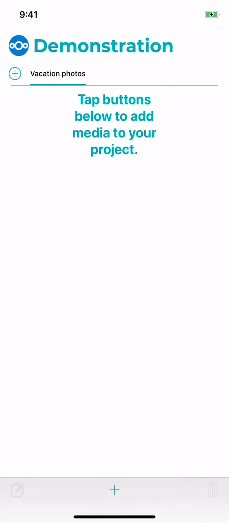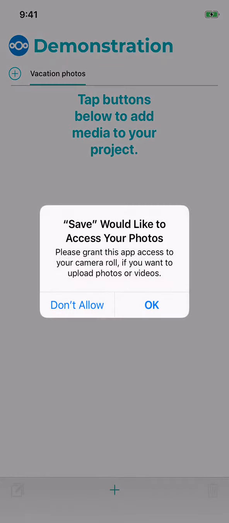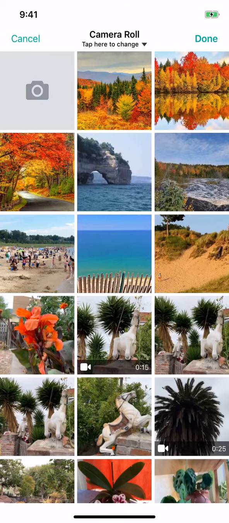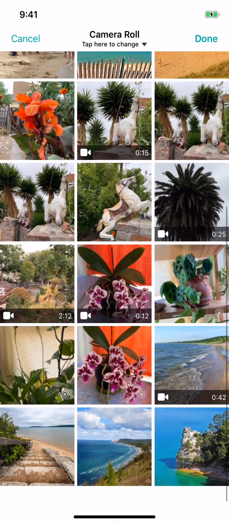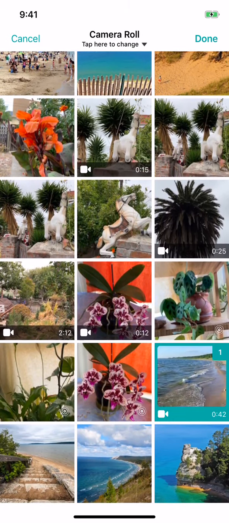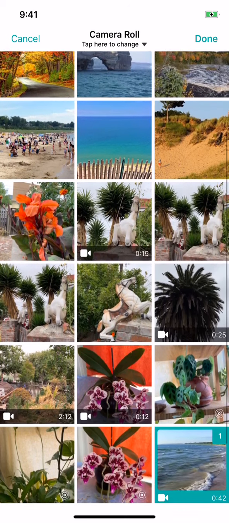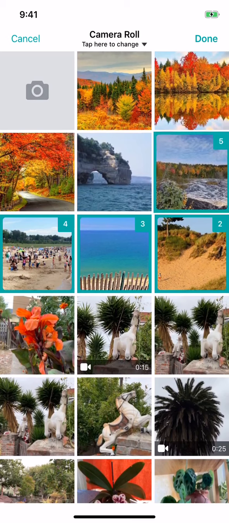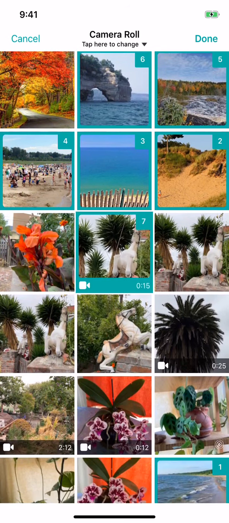To add media to your project, tap the plus sign in the bottom center of the screen and give Save permission to access the photos on your device. Select some media to add to your project. The order in which you select your media here will be the initial queuing order for their upload. I'm selecting a video first, which will take the longest to upload, just for demonstration purposes.